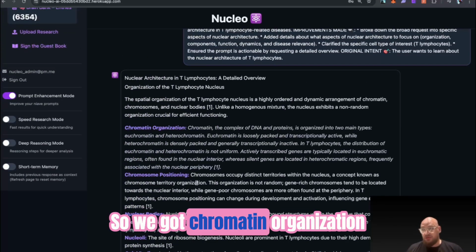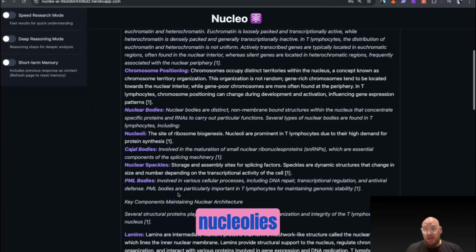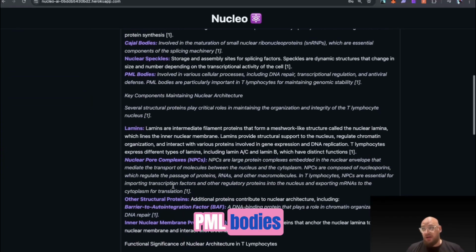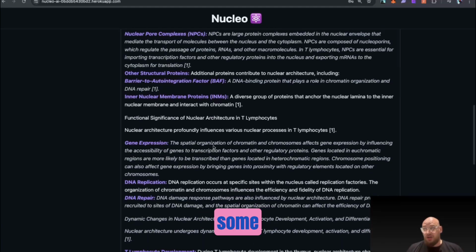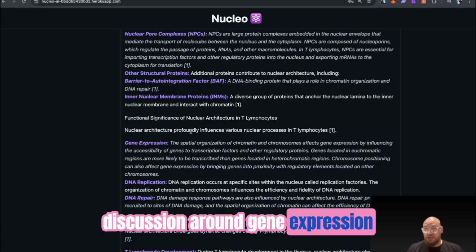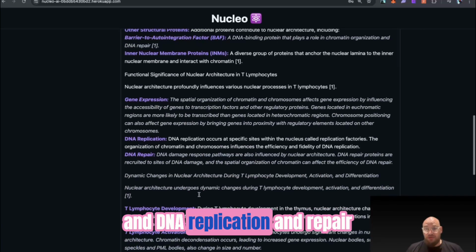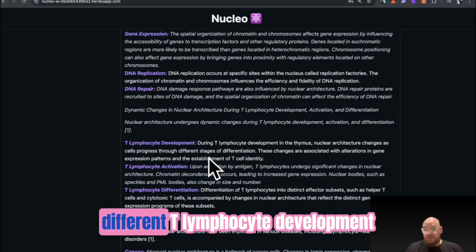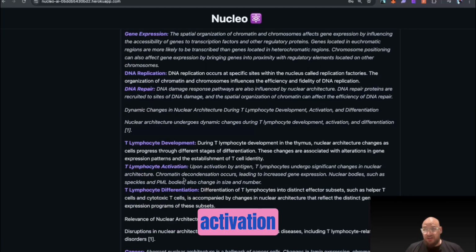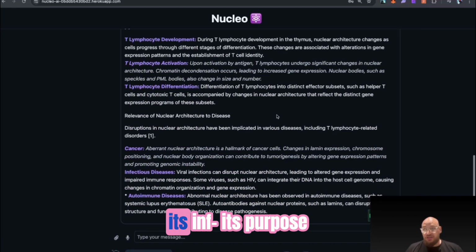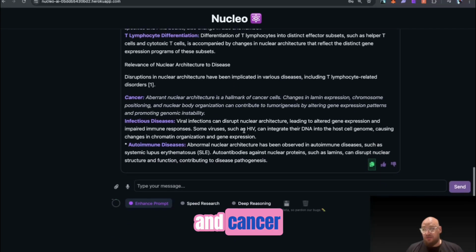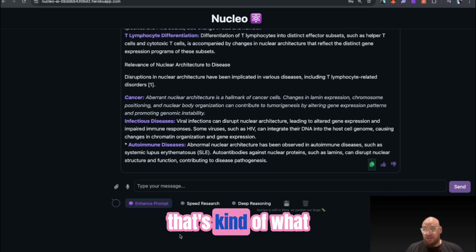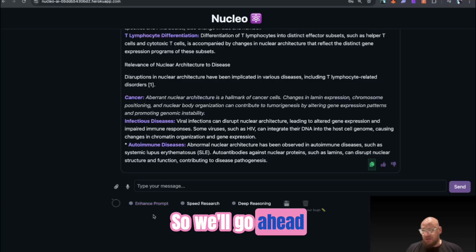So we got chromatin organization, nucleoli, PML bodies, lamellar bodies or lamins, and some discussion around gene expression and DNA replication and repair, the different T lymphocyte development, activation, and differentiation, its purpose in the immune system and cancer, and that's kind of what we get now. So we'll go ahead and shut that guy off.